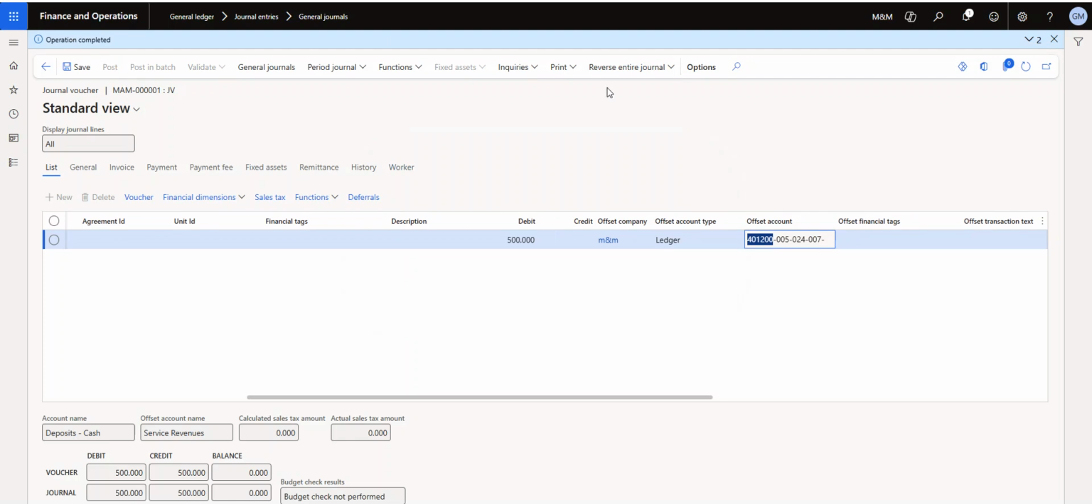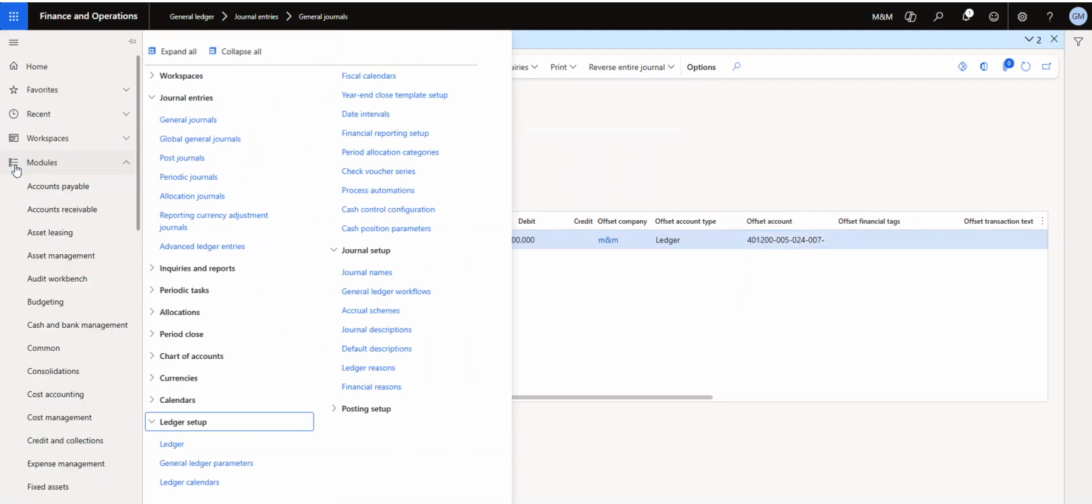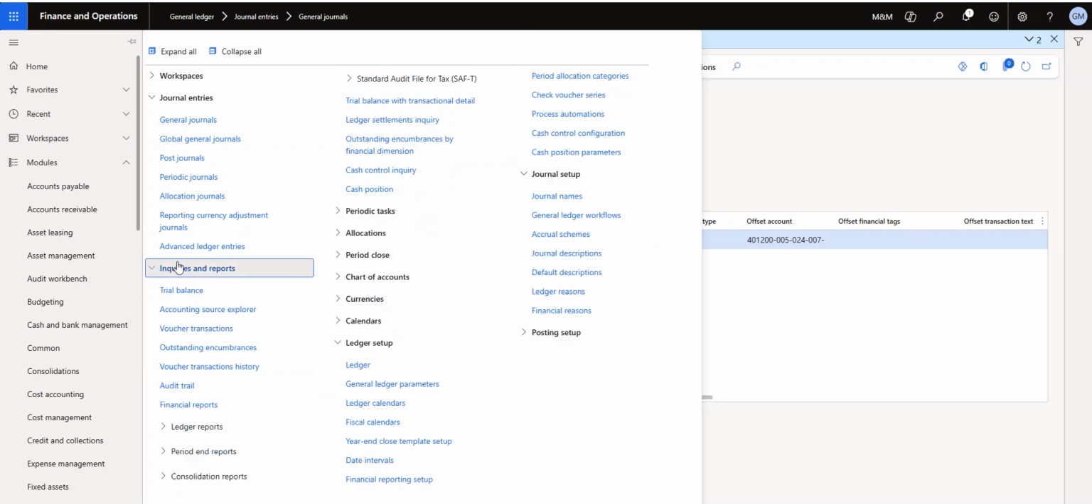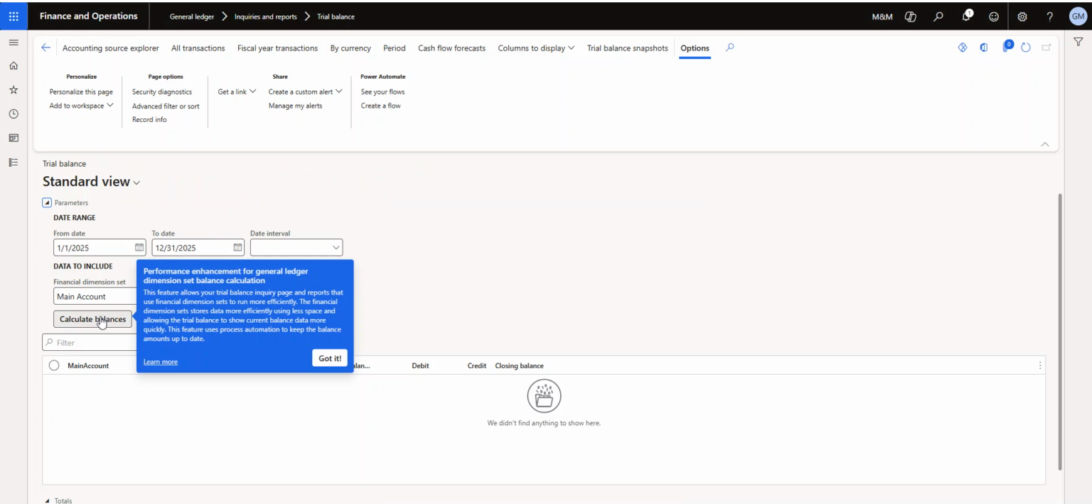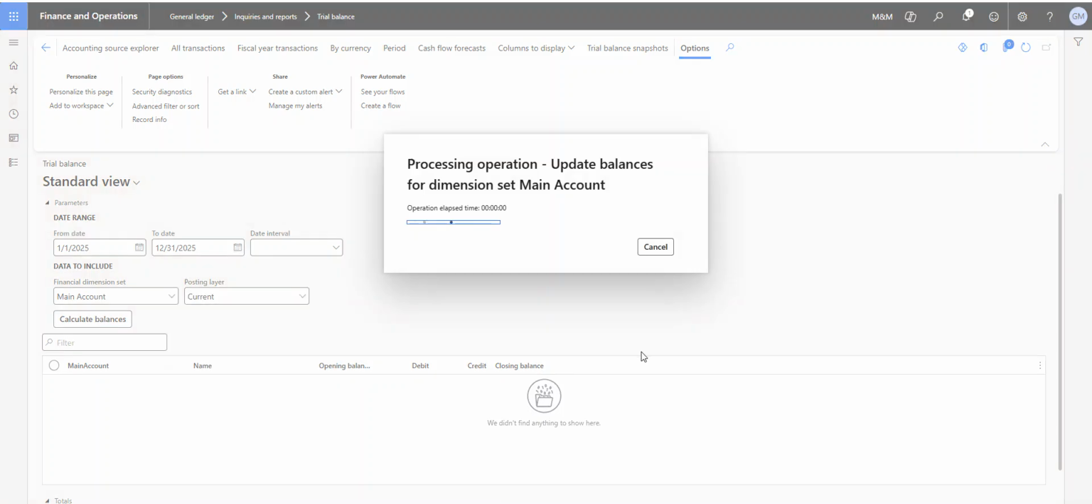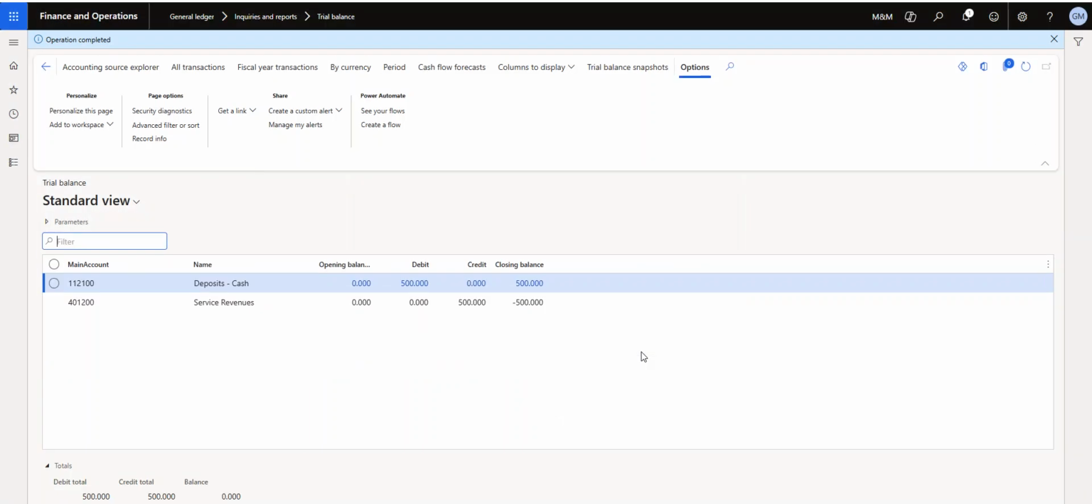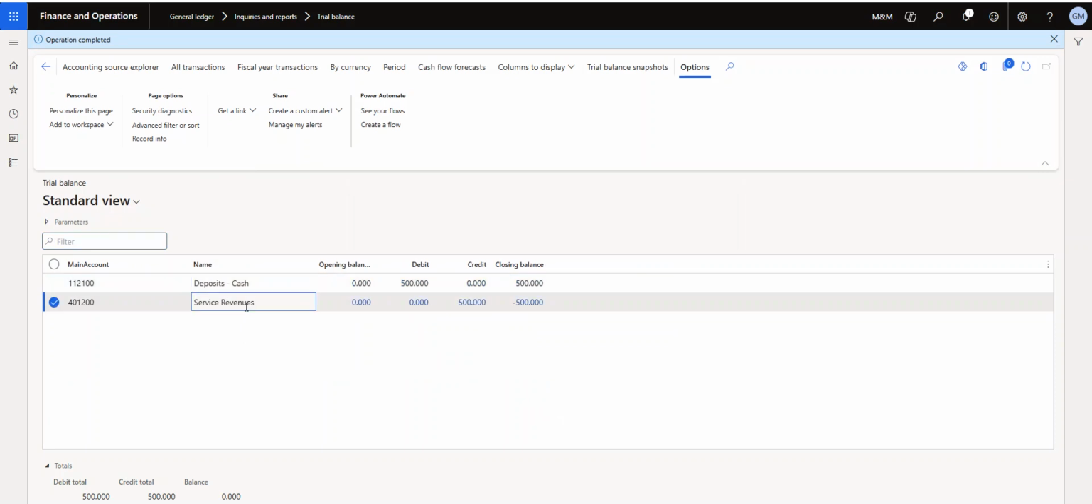Now if you go to the trial balance, under enquiries and reports, trial balance, and run it based on the main account, you will see only the two main accounts which have a balance: one is the deposit, another one is the service revenue, which we have posted right now.